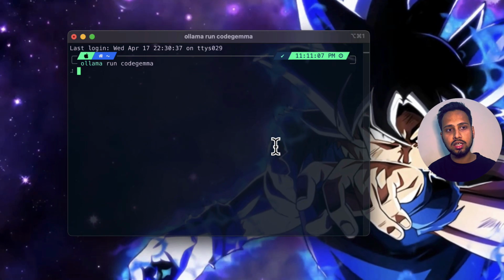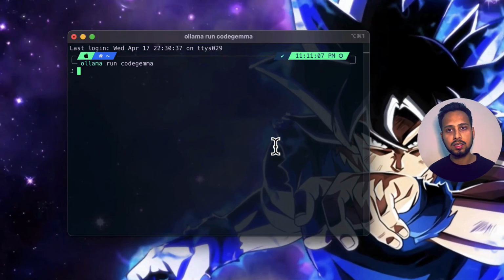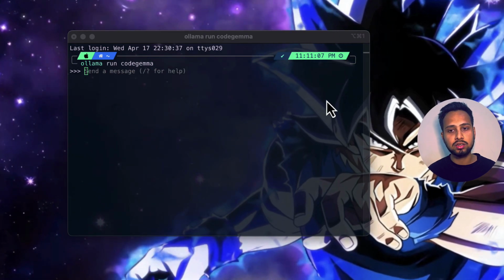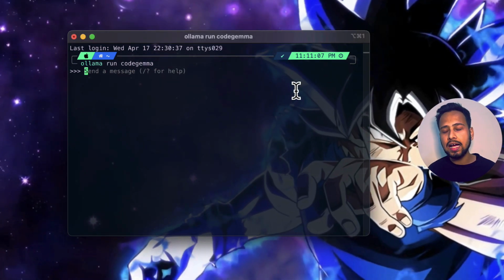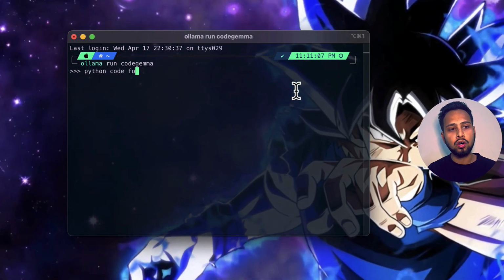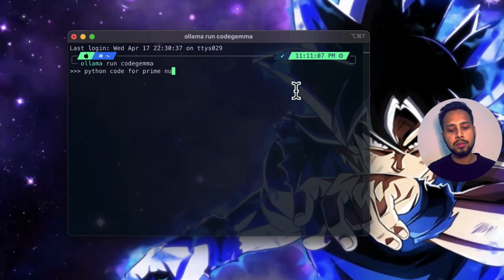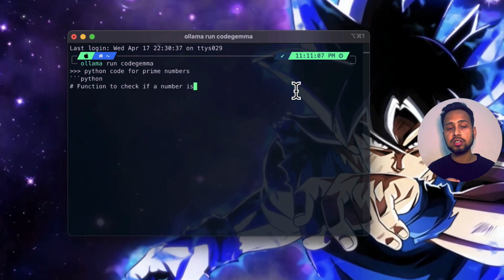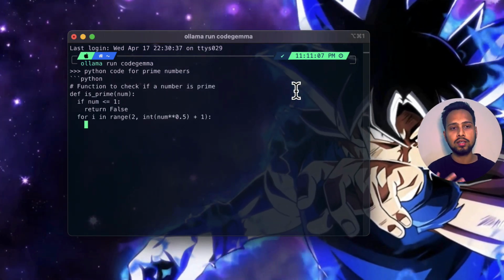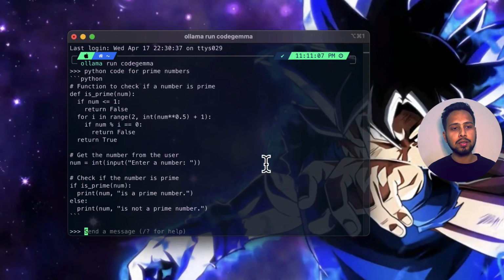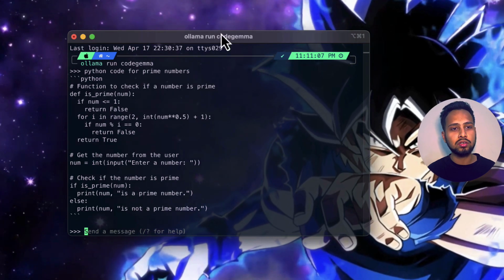So let's see. Here you will see it is going to take some time, and also my RAM usage is already 89%. Here I can ask any coding questions, like Python code for prime numbers or things like that. It is trained mostly on programming, but you can also ask different questions too, which we will be testing. So here you see it is able to generate things locally on our system.